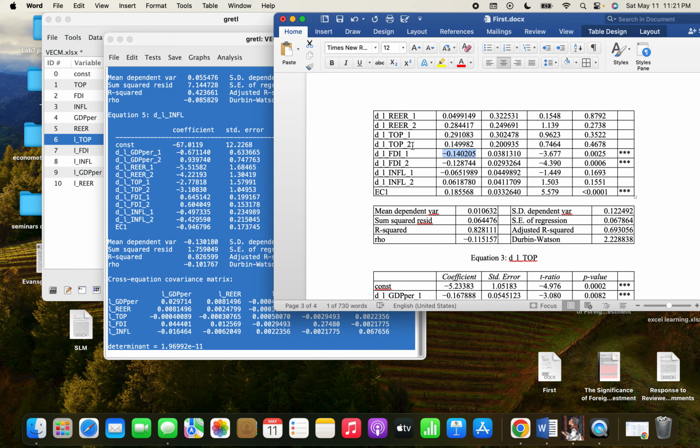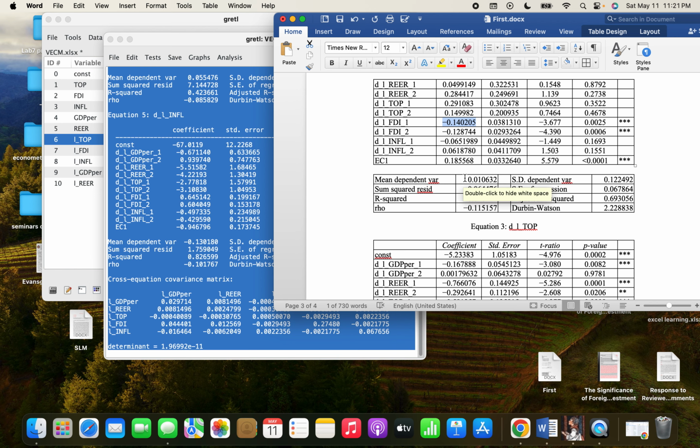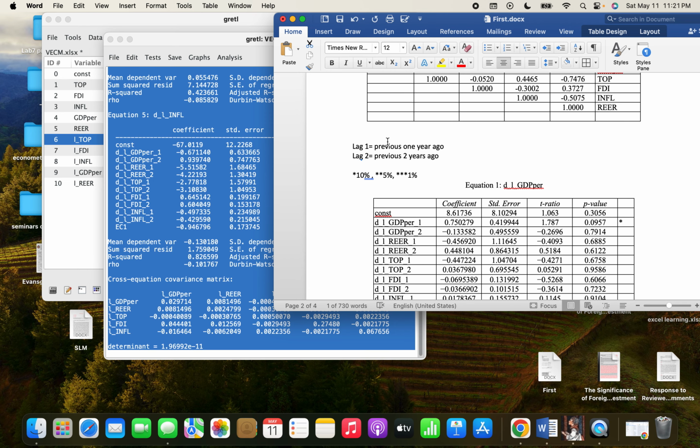Here you can see previous 1 year ago has a negative influence on real effective exchange rate because we are dealing with previous years. Look, this is 1 year ago. The lag shows 1 year ago, as I've explained here. Lag 1, previous 1 year ago. Lag 2, previous 2 years ago. So it keeps on increasing. When it goes to lag 3, you say previous 3 years ago.